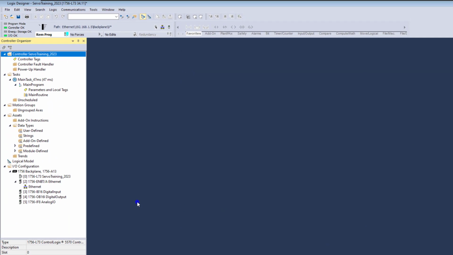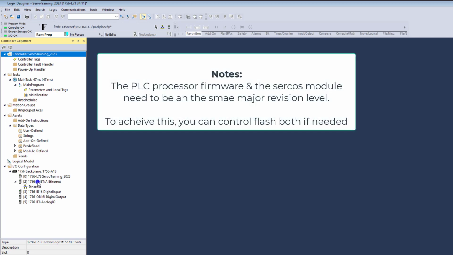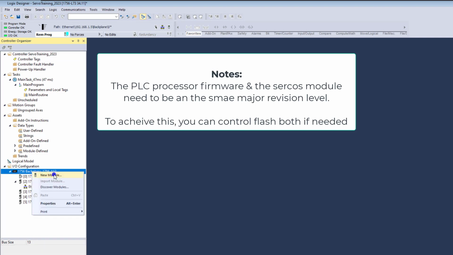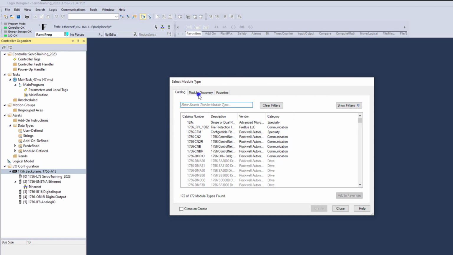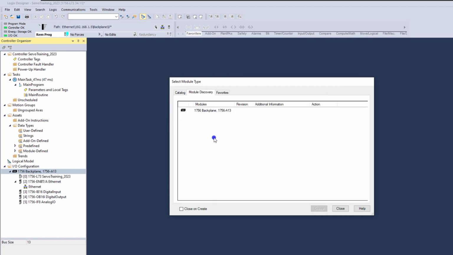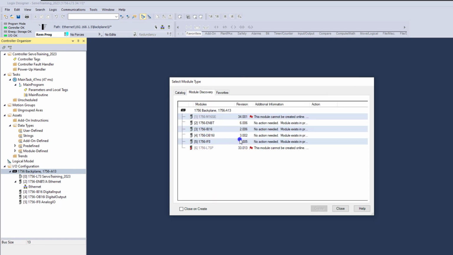Okay, so with Sercos, with your communications, the Sercos module that you're using has to be flashed to the same exact version as the PLC processor, right? So the same firmware. So we'll go ahead and add that module, and I'm surprised it didn't show up under Discovery, to be honest with you, but it did not.